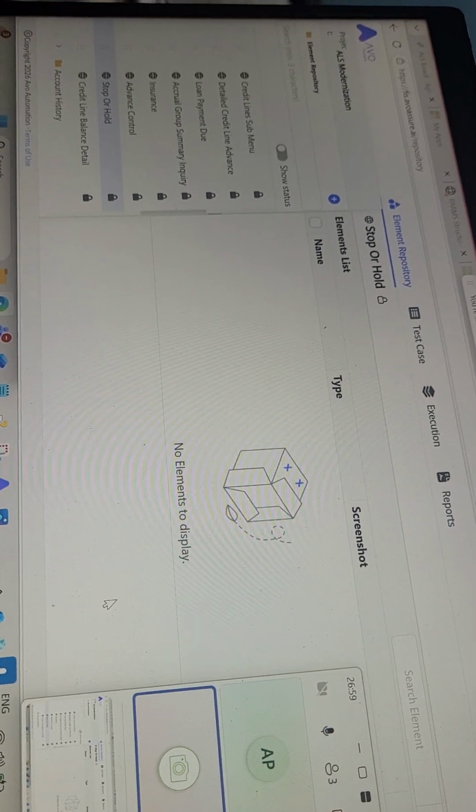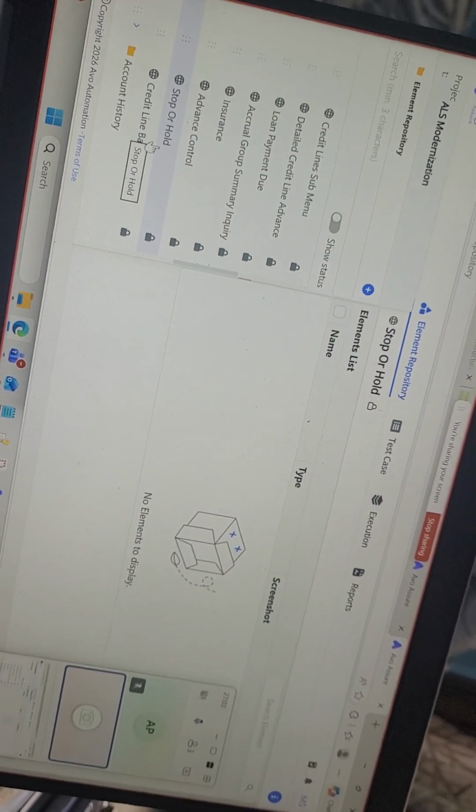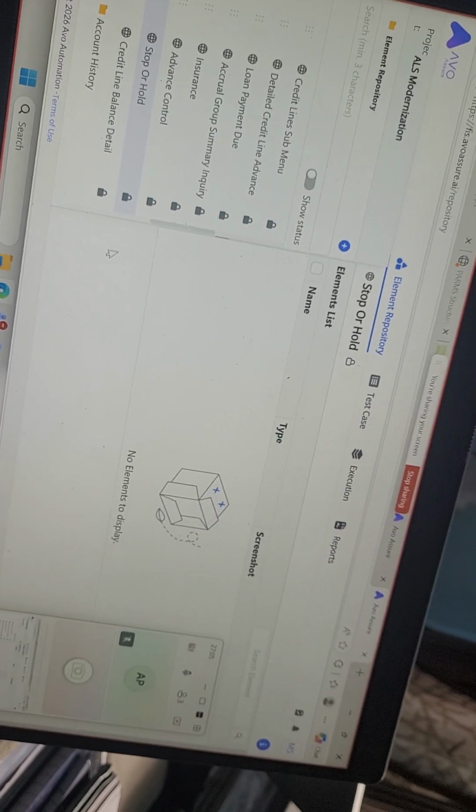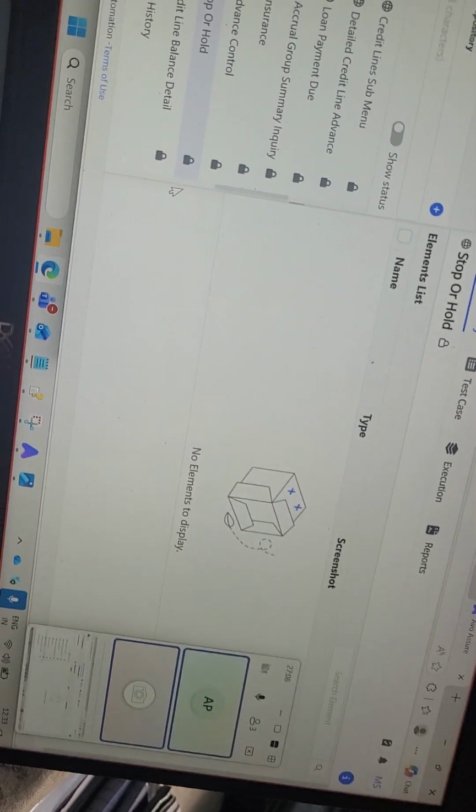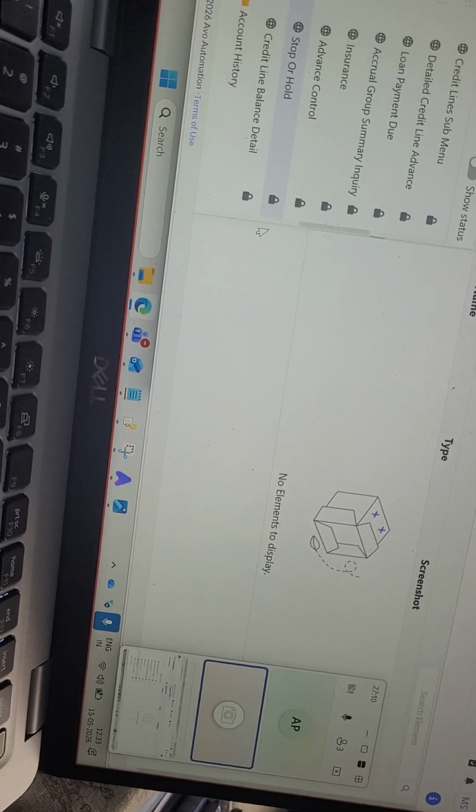Okay, Shahbaz? Yeah, like for this stop and hold, I should ask Amisha to give access. First, you ask Amisha. Yeah. Because I think she locked it, so she will unlock it for you.